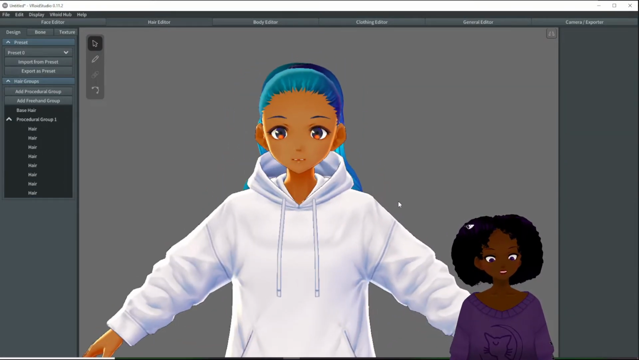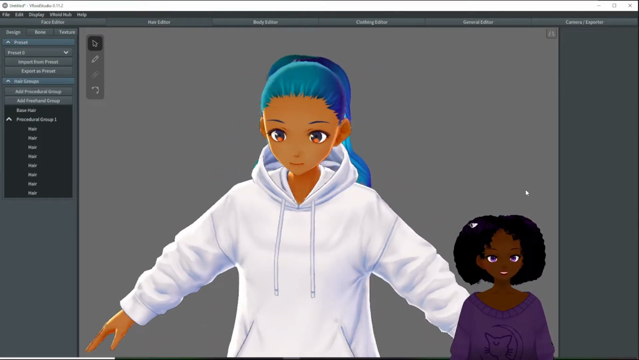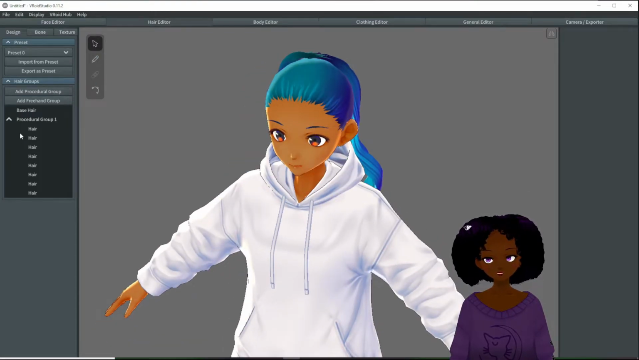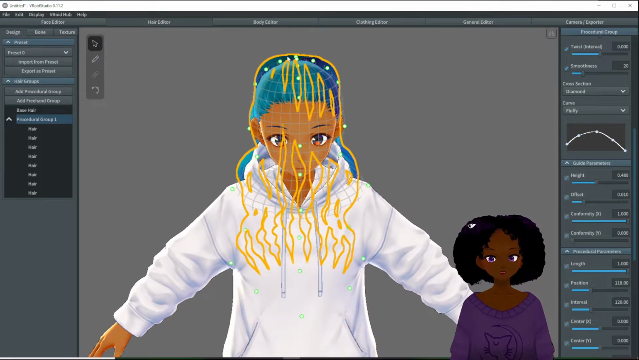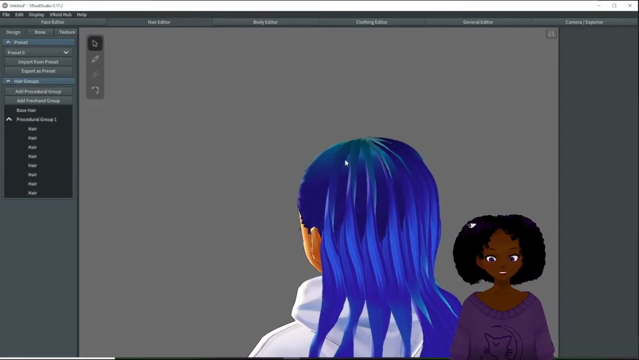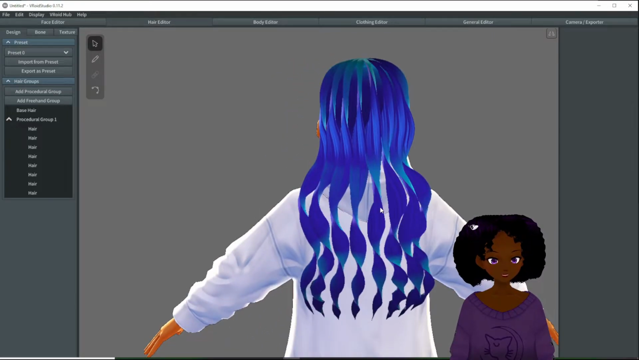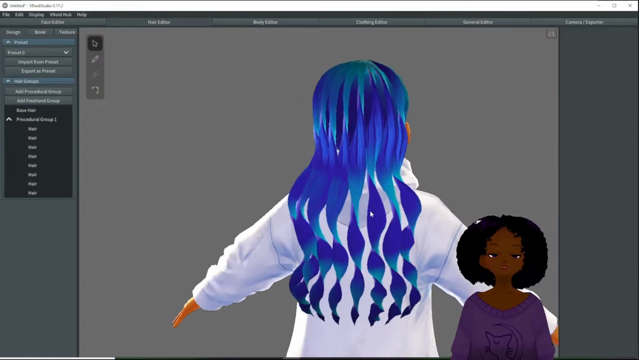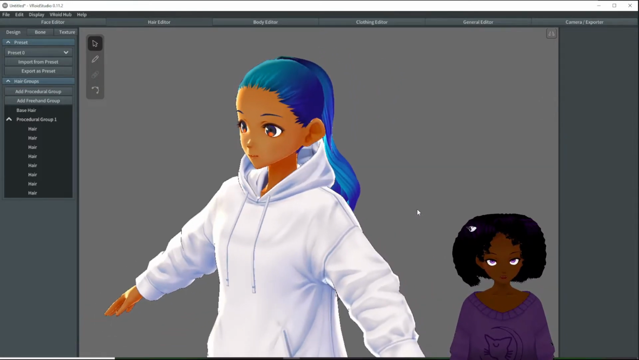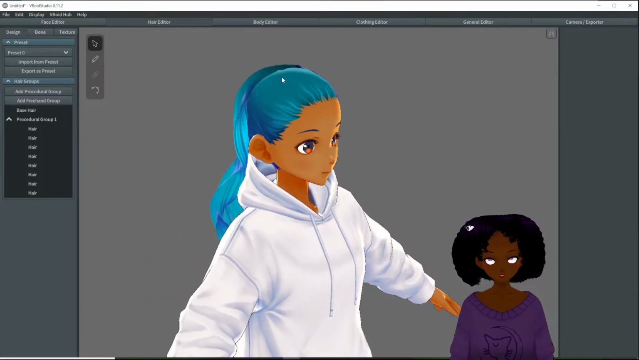Okay, so we have layer number 1 completed, and then basically we're gonna do that again. Before I do that, I'm just gonna fix the top part here. Okay, so we have that, and then basically we're gonna do that again, but we're just gonna play around with placements. I'm also going to add bangs in the front, so I'm gonna do another procedural hair group kind of going off to the side here.